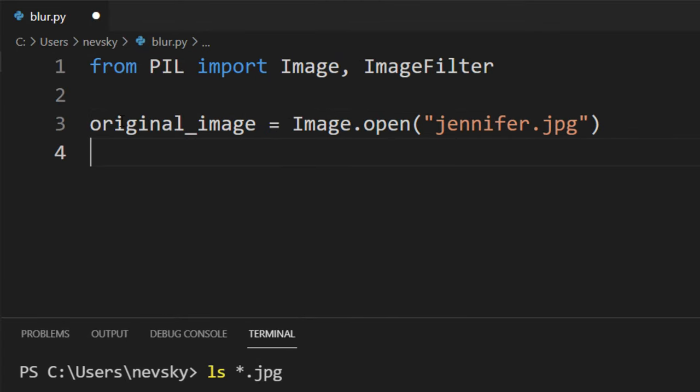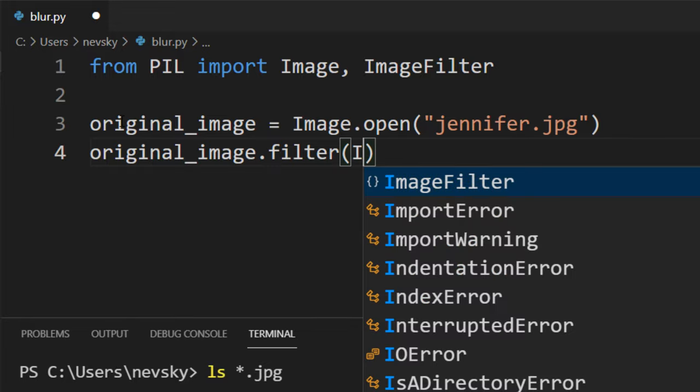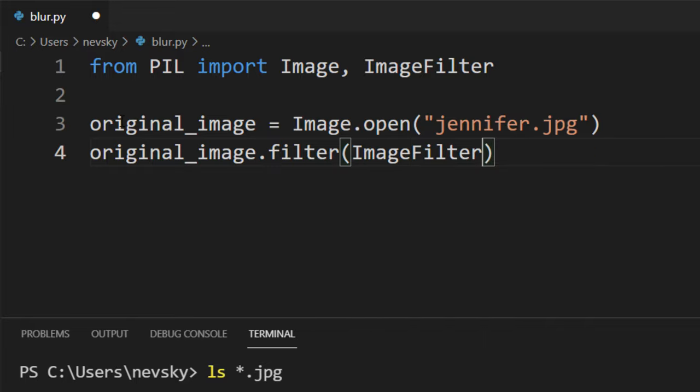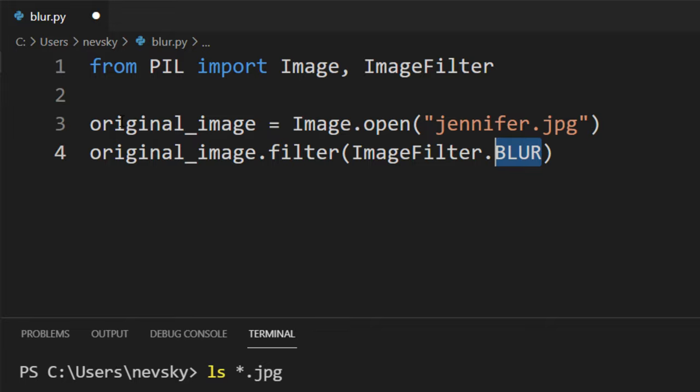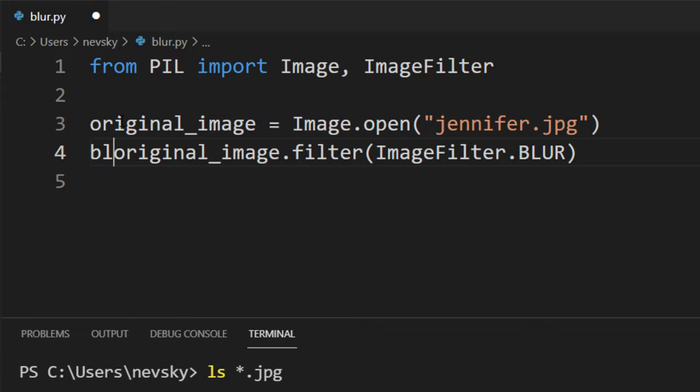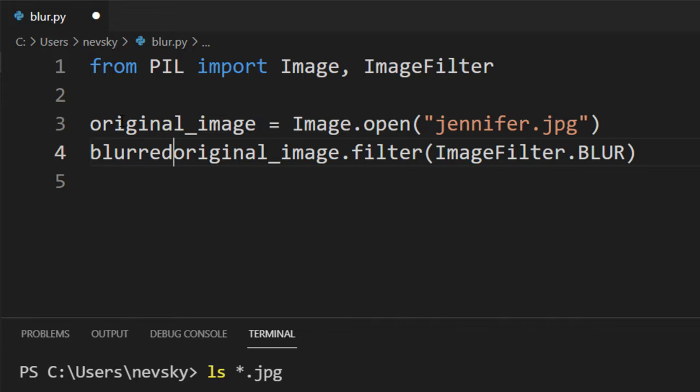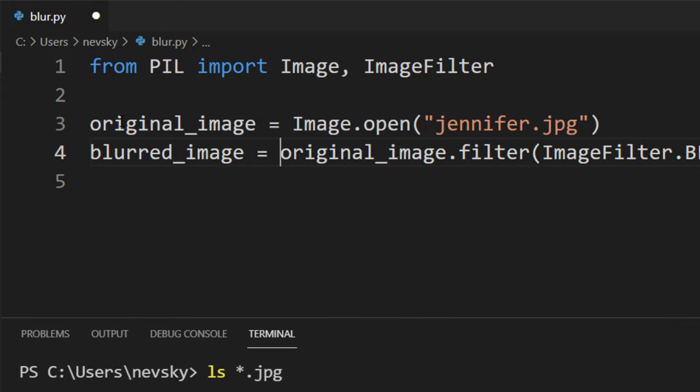Now we're going to blur our image, so we're going to use the filter method and we're going to apply a filter to this original image. In the list of image filters, we have a filter simply called BLUR. We're gonna apply it to this original picture. I'm gonna save this blurred image in a variable called blurred_image.